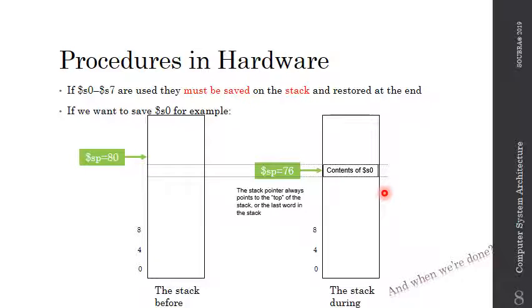Now, once we're done with the procedure, and the function that is currently using S0 has modified its value, we need to go back to the point of origin using the jump register instruction that we talked about earlier. So what should we do about S0? How to restore the original value? Well, all you have to do is load what we saved earlier into S0 and transfer back the control to the main function.